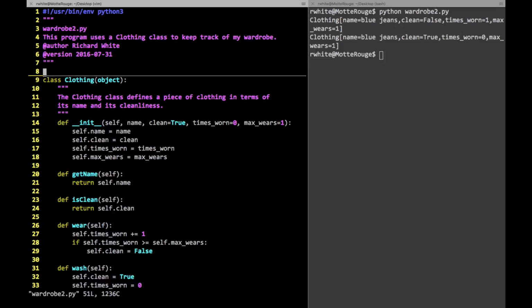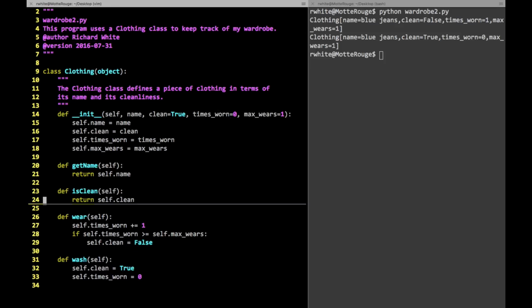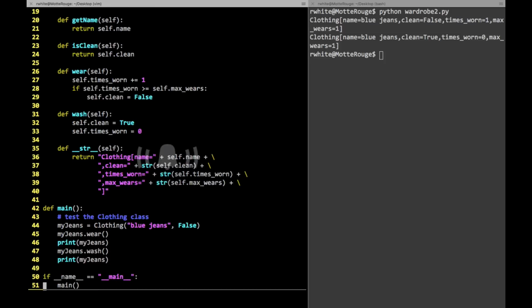I've got a clothing object here, and I can describe it in terms of the name, the cleanliness of that clothing, and I can both wear and wash any item of clothing that I make. Pretty cool. We've got one more thing that we're going to add to this idea of clothing. It's one of the most important aspects of object-oriented programming. Very cool. That's what we're going to do next.